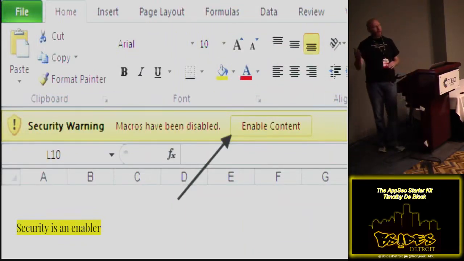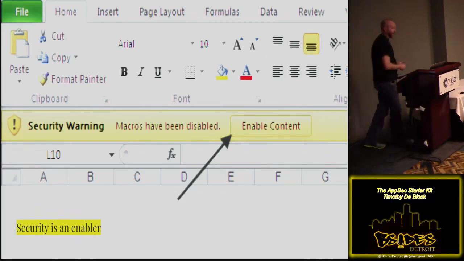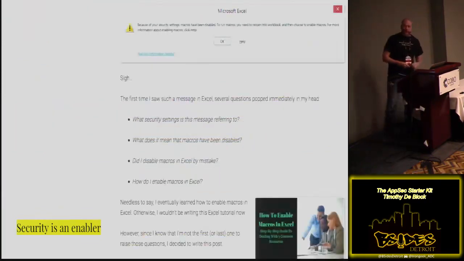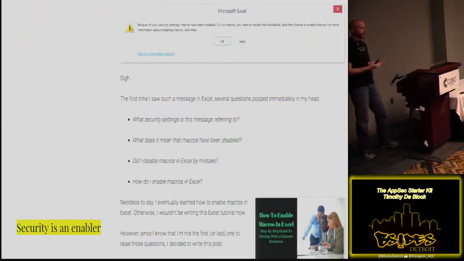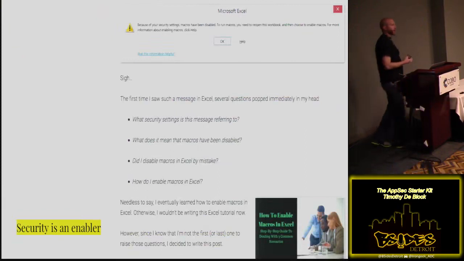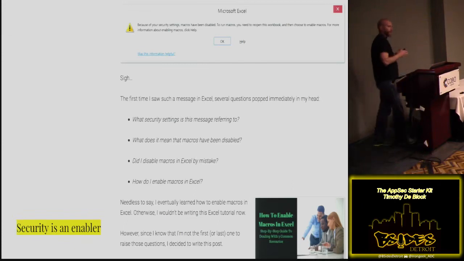So we talk about macros. Why are we enabling macros? Things like that. And I pulled that image from Google Images. If you go to the actual visit page link, you'll see this big blog post about, well, why am I getting the security alert? Why am I doing this? Why am I doing that? Well, here's how it is. Here's how to fix it. I'm going to write about it so other people can do it.